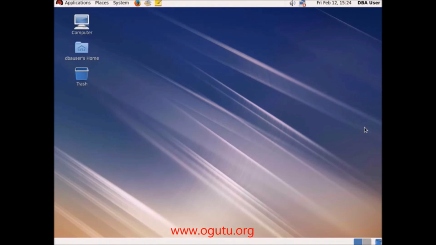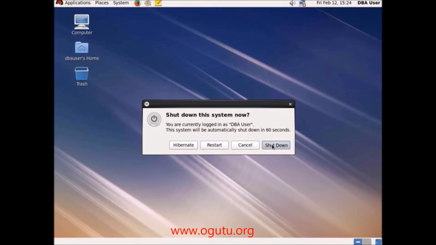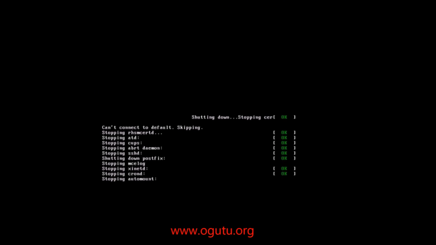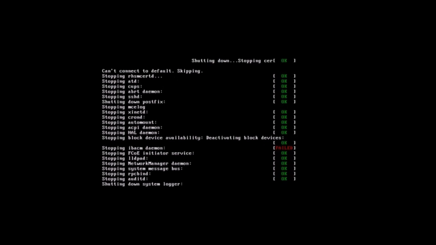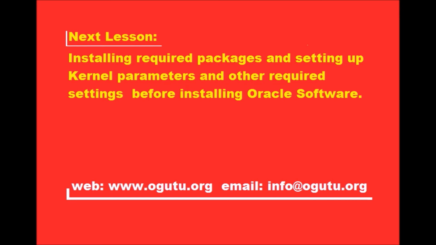So in the next video, we will see how to do our configuration. So once you install your RedHat Linux, there are several things that you need to configure first before you can install Oracle. So just shut it down, and then we move to the next video, where now you will learn how to configure things like kernel parameters. You will learn how to install packages that are needed by Oracle. You will learn how to create the Oracle user, how to create the DBA group, how to create the OInstall group, and various other things that you need.